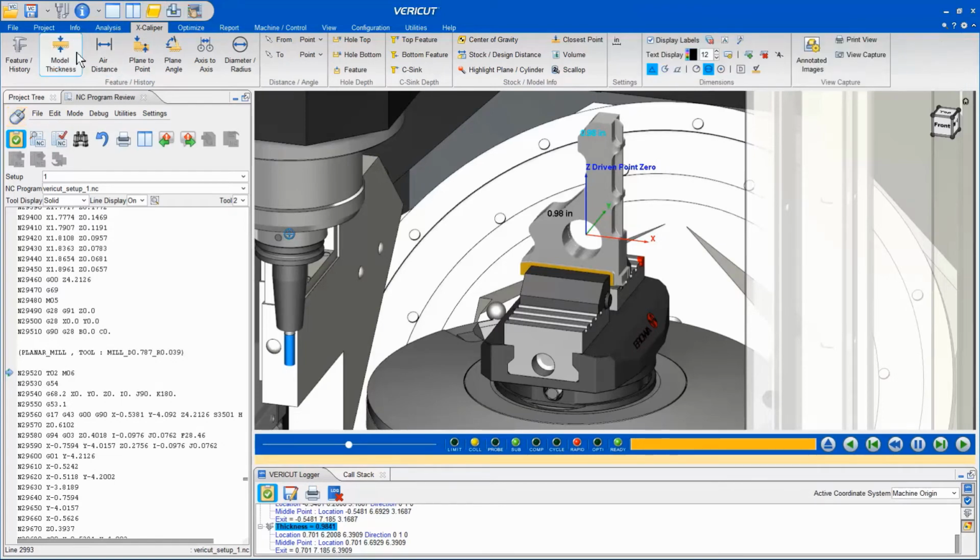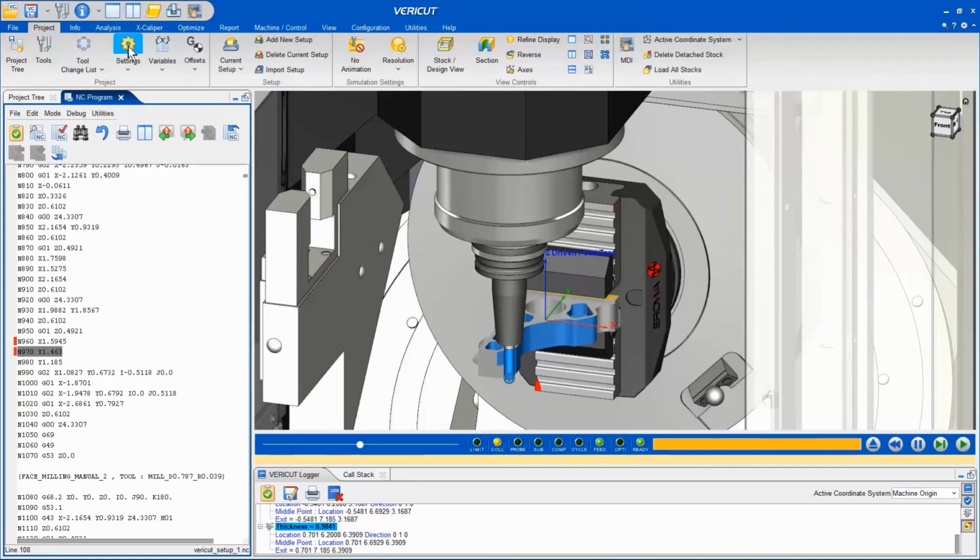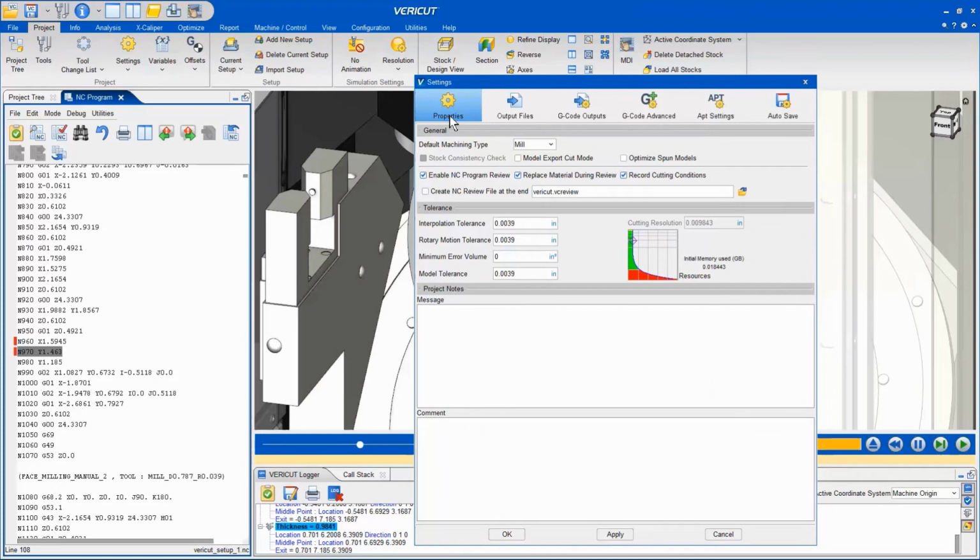When we are done using review mode, we simply need to turn it off using the same yellow clipboard icon or the Analysis NC Program Review. This is the only way to exit review mode. Lastly, in order to be able to use review mode, we need to understand the settings for it under Project, Settings, and in the Properties tab.